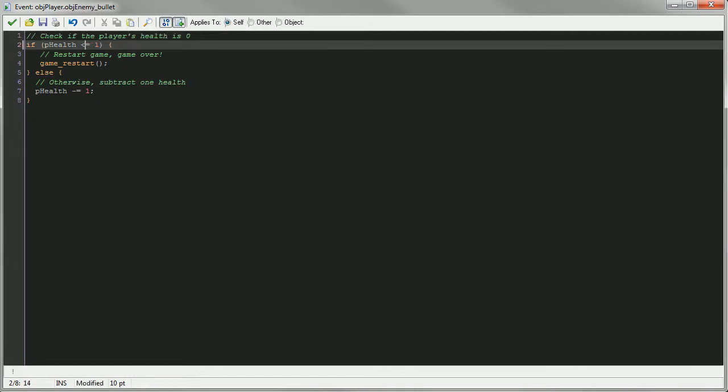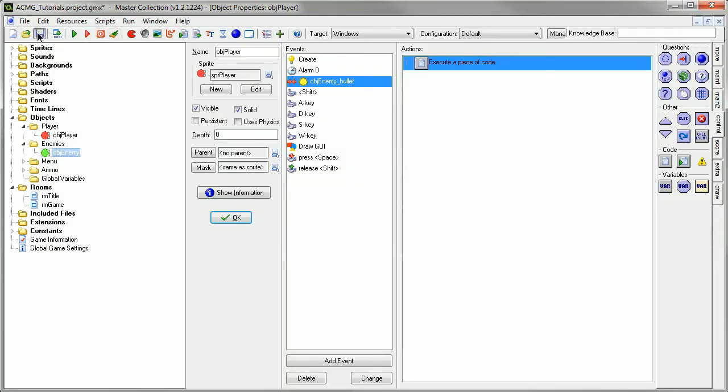Less than or equal to 1. So what happens is anytime a bullet hits the player, it checks what the player's health is at. So this makes sense. This will be 3. So it needs to be less than or equal to. And that's all for the bullet.